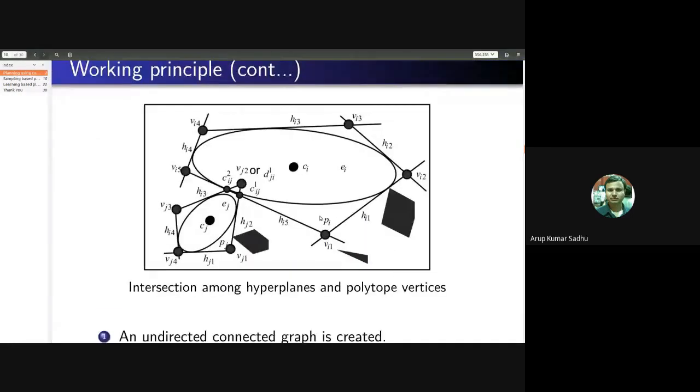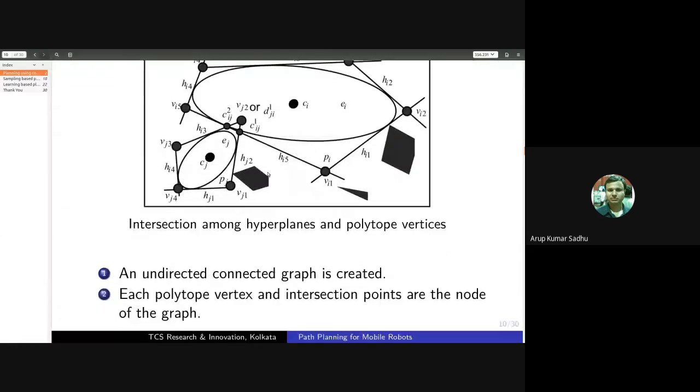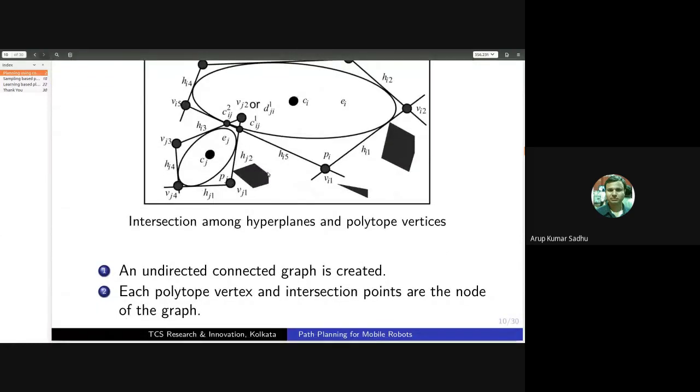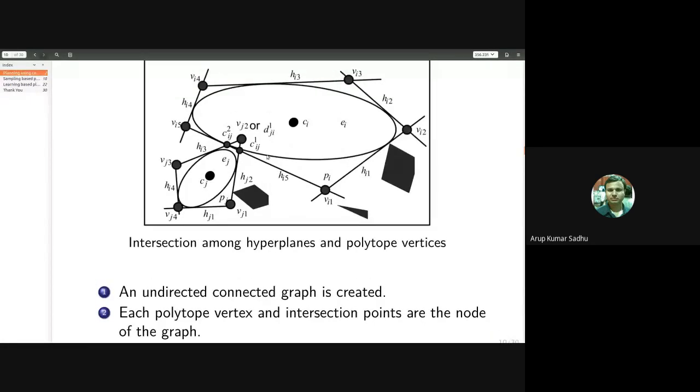And here another more detailed construction is given. These are the polytopes, and inside the polytope there is an ellipsoid. They are getting intersected, and you can see there are black dots given here. We are considering these black dots as nodes of a graph, so we are constructing a graph from this information. We then find a graph search path, using any graph search algorithm, and get the path from this information.